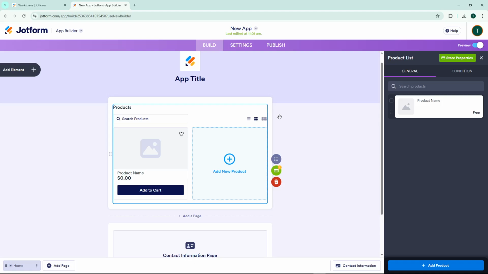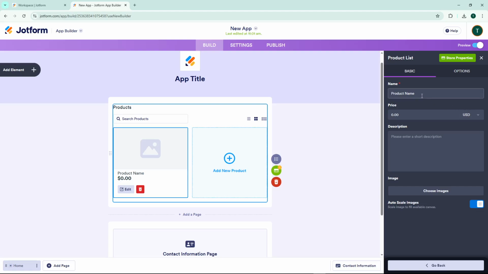Once the product list is added, you'll see a products icon appear. Click on this icon, and in the right panel that opens up, you'll find several tabs. Make sure you're on the General tab, then click Edit. This is where you'll customize each product individually.